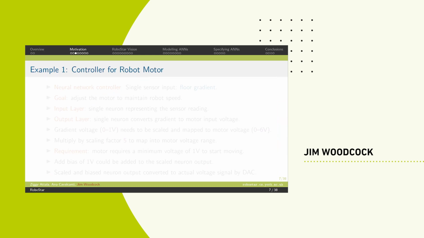So the first one is a controller for a robot motor. This is a neural network controller. Suppose there's just a single sensor input to this component. And that single sensor input is telling us about the gradient of the floor as the robot goes forward. And this might be an accelerometer that's giving us this input. So the goal of the control system is to adjust the motor to maintain the robot's speed. So when we're going uphill, the motors go faster because there's more work to do. When you're going downhill, they can ease off a bit. And the idea is to maintain the robot's speed. We need a controller to do that.